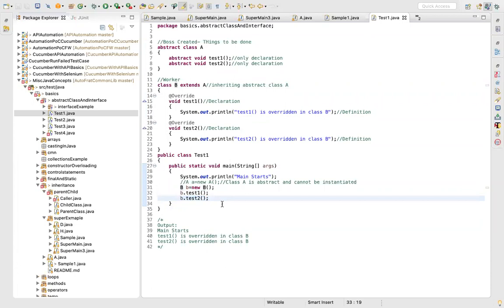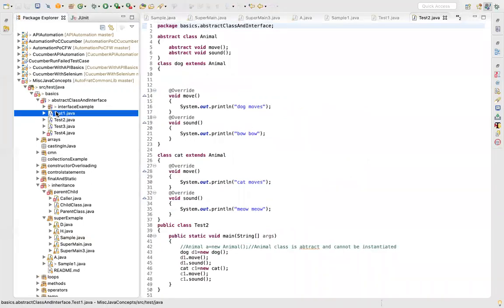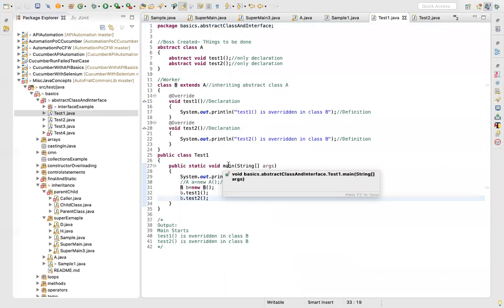Any doubts so far? Okay, it's pretty straightforward. Let me go to the next example. Now, test one was quite nonsensical because it was just class A, class B. This is when you actually work.